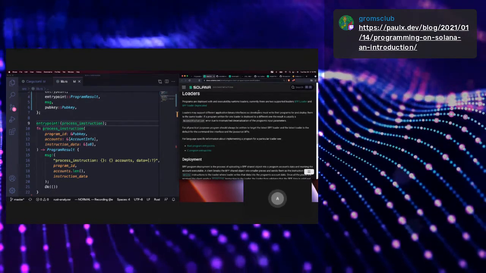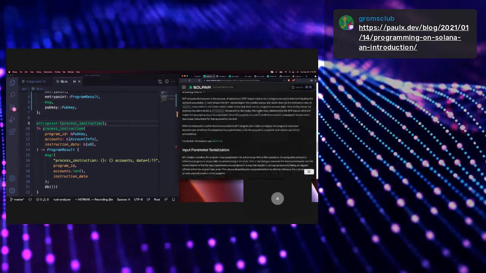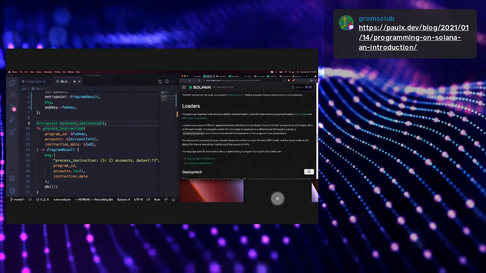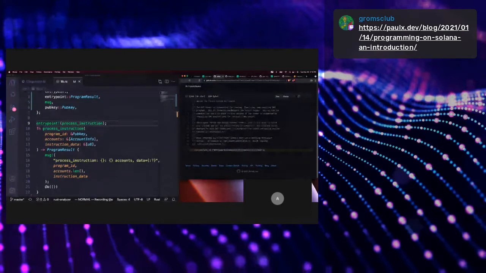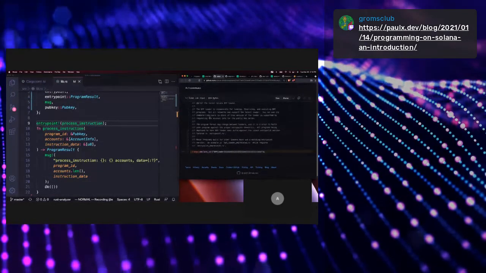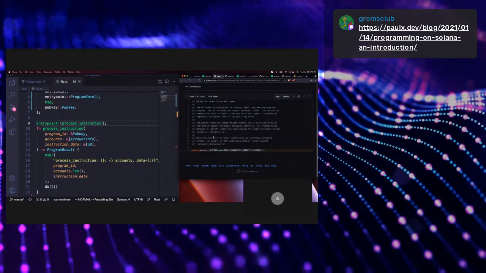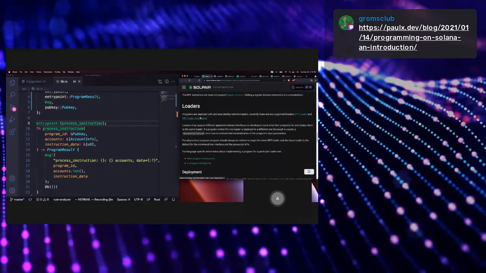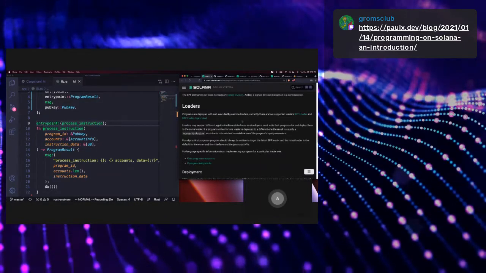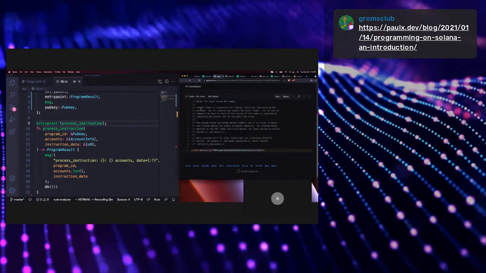And so these loaders actually sit. Let's read through this. So these BPF loaders actually sit on the blockchain, and there's one. Excuse me, there's two, right? There's this BPF loader and BPF loader deprecated. And these are actually programs sitting on the Solana blockchain.